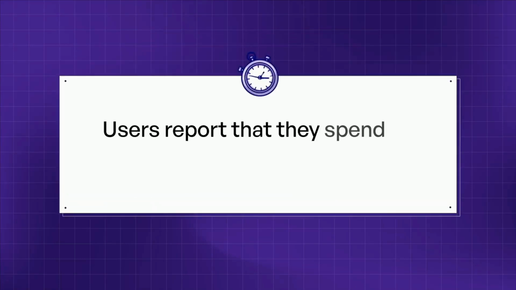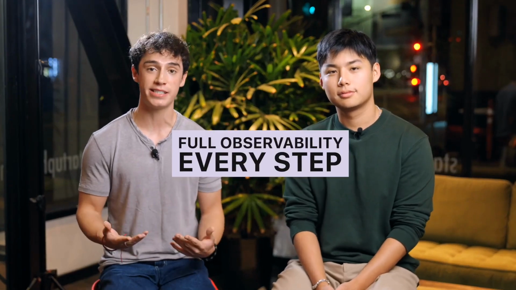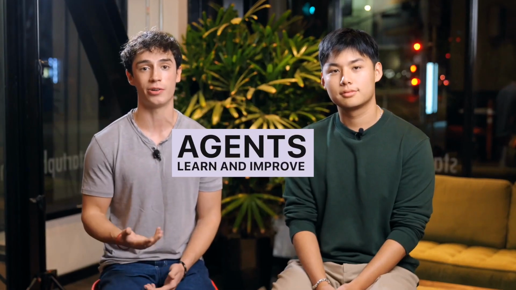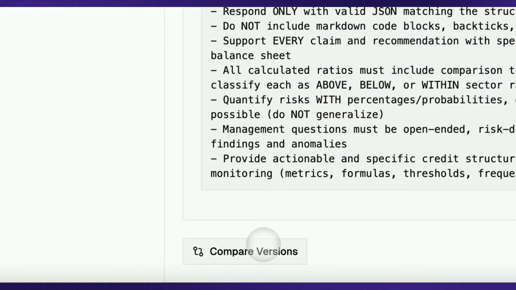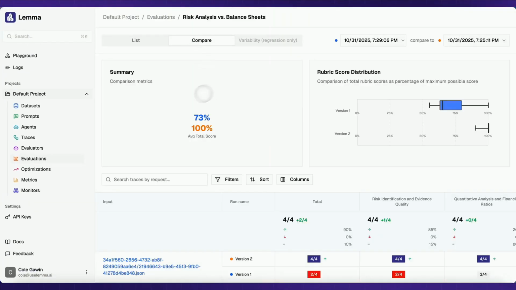Users report that they spend 90% less time on prompt fixes alone. And don't worry, Lemma gives engineers full observability into every step of the process, so you stay in control while your agents learn and improve on their own. With Lemma, you can edit and version prompts, spin up structured evaluations, and trace agent behavior live in production.